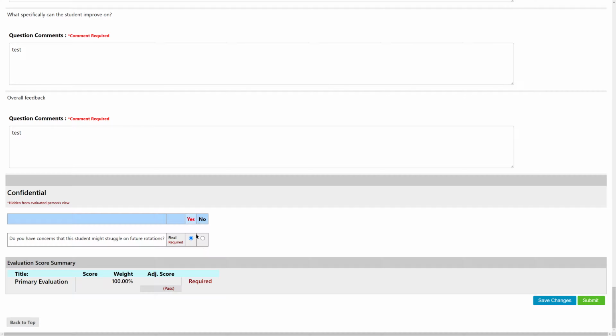So we highly encourage you that, although the student may have passed your rotation, to answer this question carefully so that we can help students grow. And then lastly, assuming that the student did not have an unsatisfactory on any of the items, because unsatisfactory on any item will result in automatic failure.